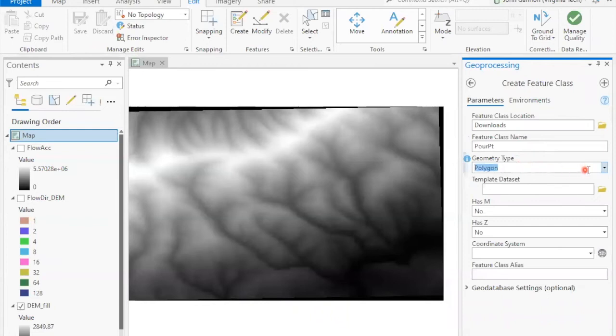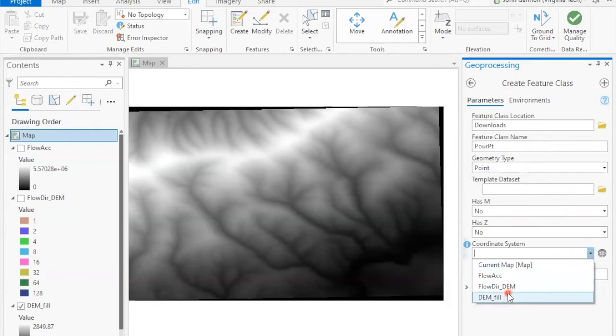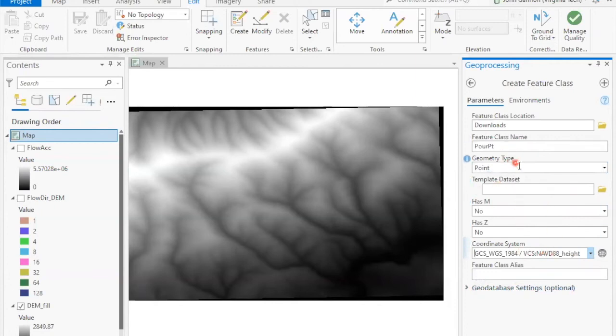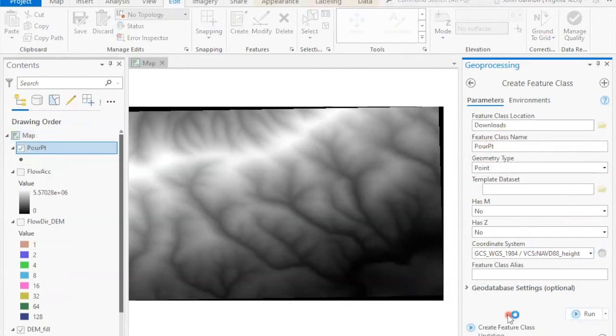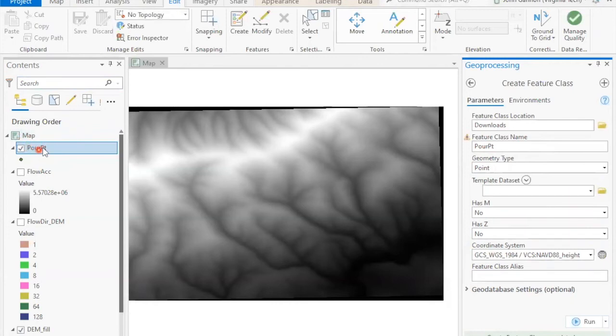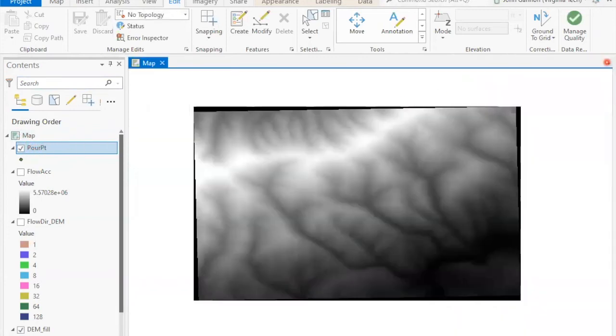Importantly, we want to make sure that this is not a polygon. We want it to be a point. And for coordinate system, I'm going to make it the same as any of these, they should all be the same. So it's a point type, name is pour point. It's in our downloads folder. And we're going to run. So now we have this pour point shapefile here, but there's nothing in it. It's empty. So we want to add our point.